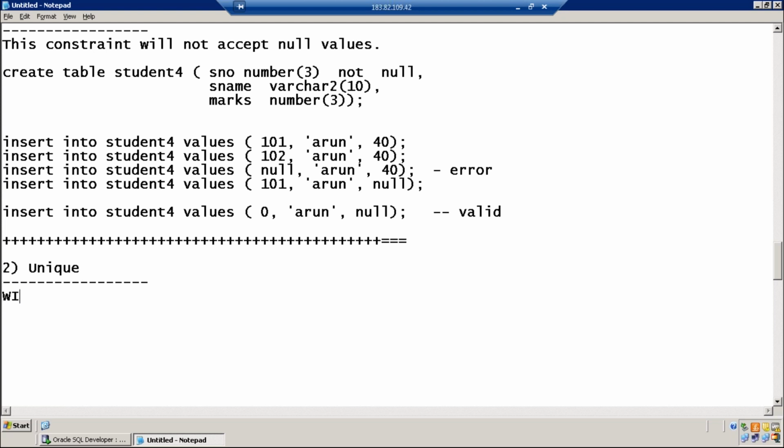Unique constraint will not accept duplicates. Example, I want to create a table student 5, applying a unique constraint for the first column. How to apply the constraint? Very simple. You have a column name, data type, size, and mention the constraint you want to apply. That is how you can create a unique constraint.